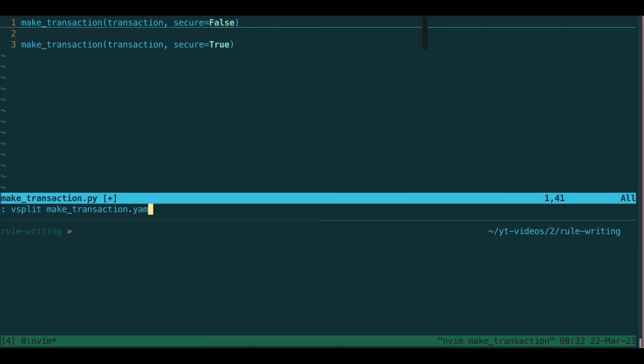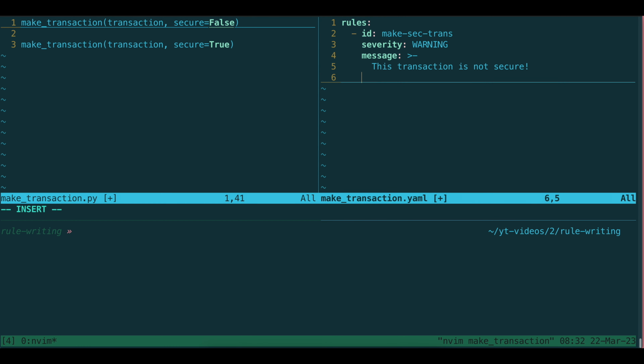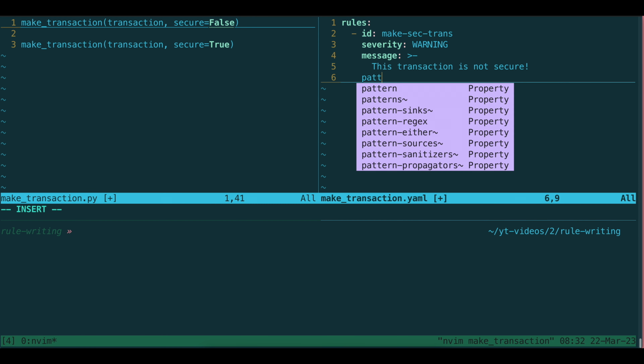make_transaction.yaml. We add a rules. The rule needs an ID: make-sec-transaction. We still need a severity. Let's just take warning. We need a message: This transaction is not secure. We need a pattern.